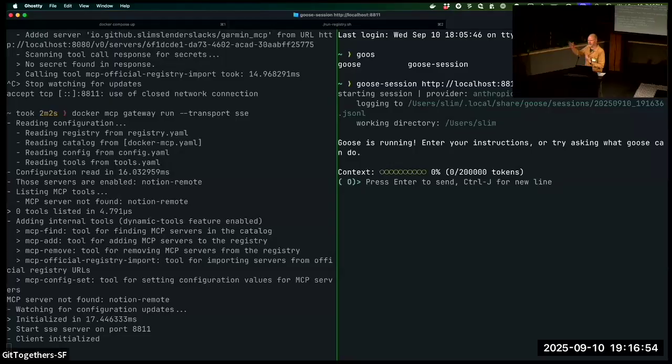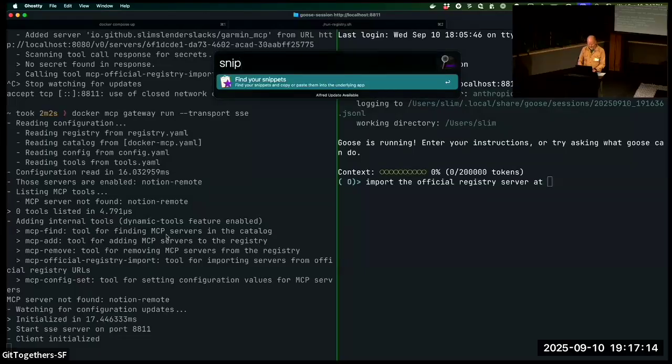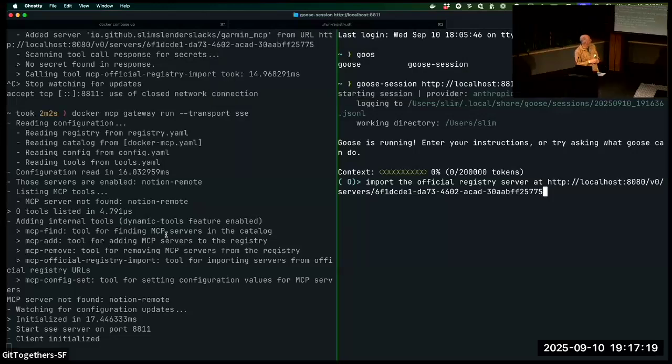What we can do is say, hey, someone just gave me a link to some server that's in the official registry, so I import the official registry server at, and then I just put it here. This URL that you see here, HTTP localhost 8080 servers, is a URL to an MCP server in the official registry. We're going to start to hand these around now like calling cards.